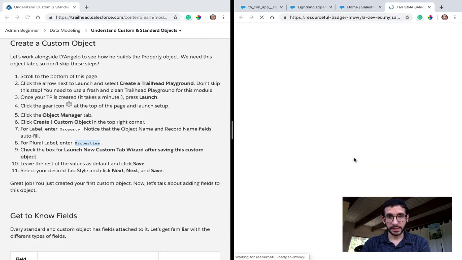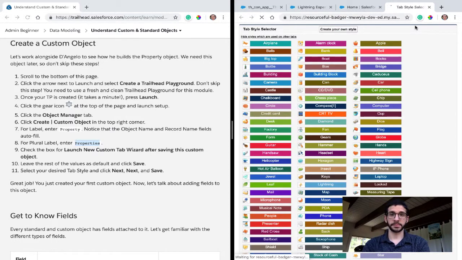Select your desired tab style. Wowzers. This is properties. Is there anything with a house?